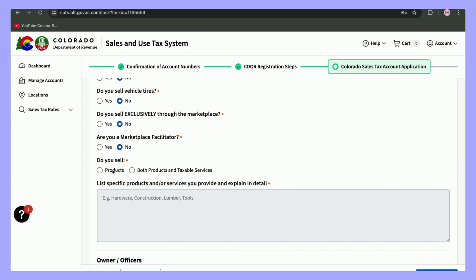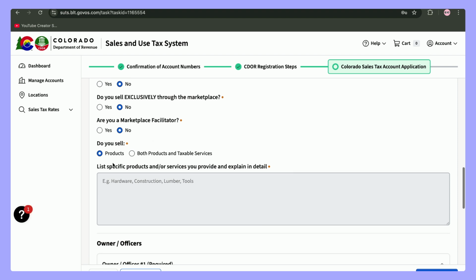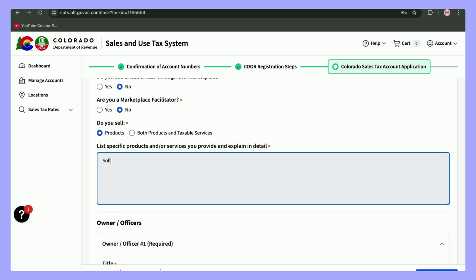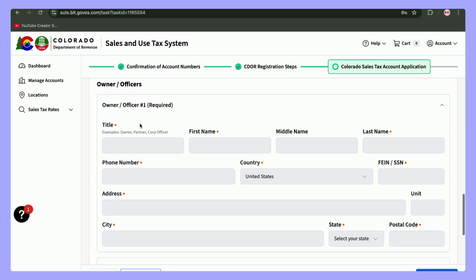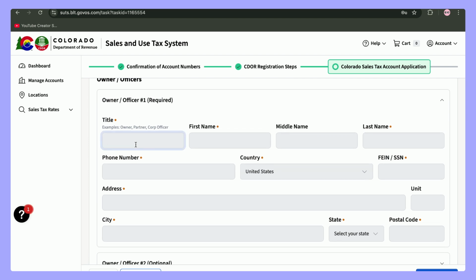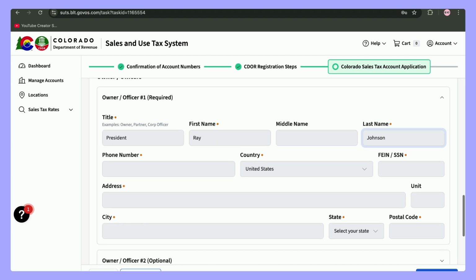Now, what kind of sales do you do? Are those products or taxable services? If both apply to you, then you click on both. If not, you click on products. Now here, this is an important section where you're going to fill in the officer details for your business. So fill that in.